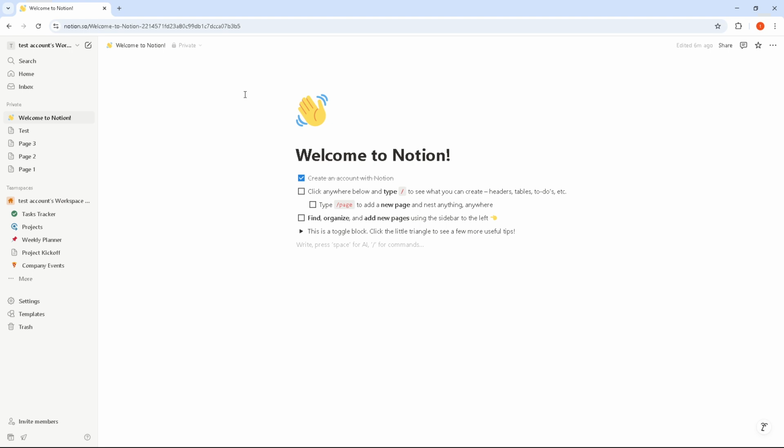First things first, you'll want to open your browser of choice. Whether you're using Chrome, Firefox, or any other browser, head over to the Notion website. Once there, log into your account with your existing credentials to access the account settings.